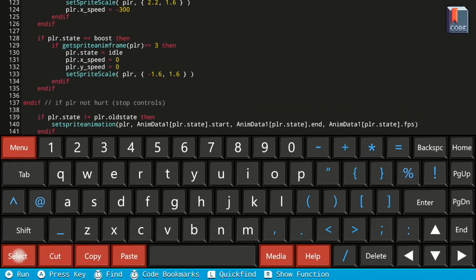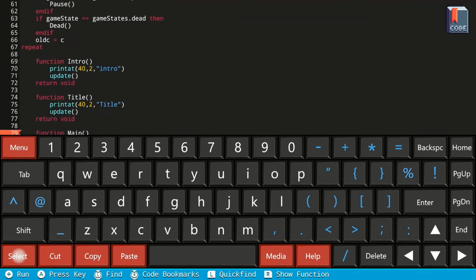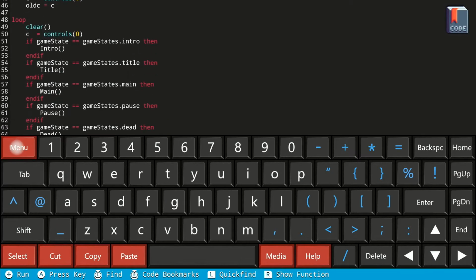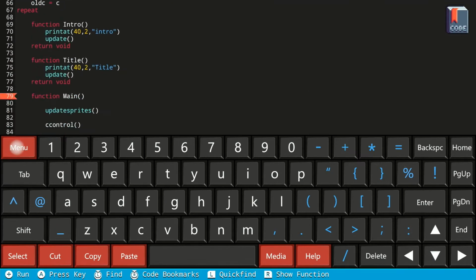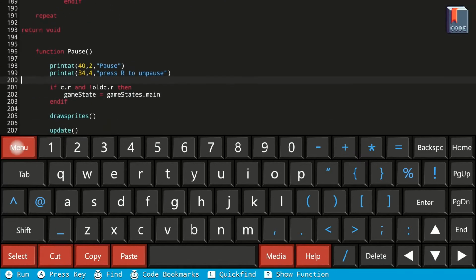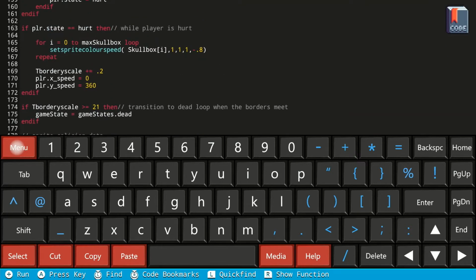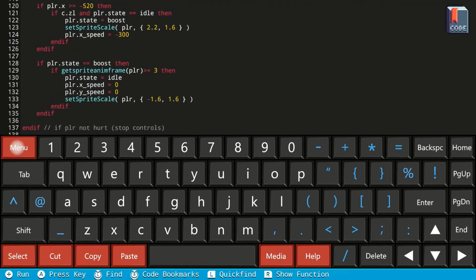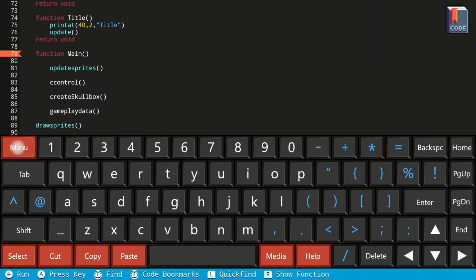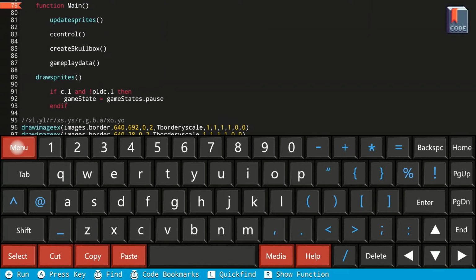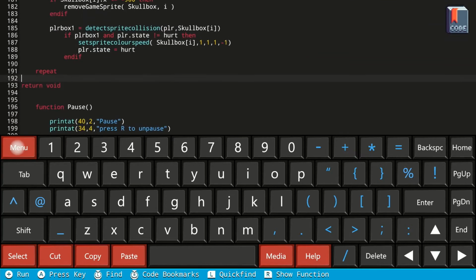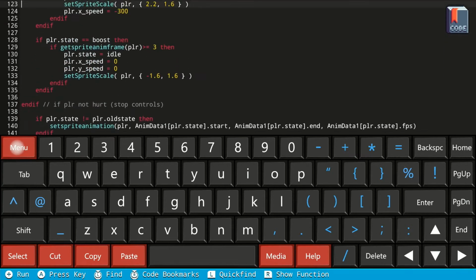Right, going back up. Let's go back to my, here we are. Right. My main loop. Right, this is my main loop. I like to keep this as empty as possible. Just get my cursor back where I want it.